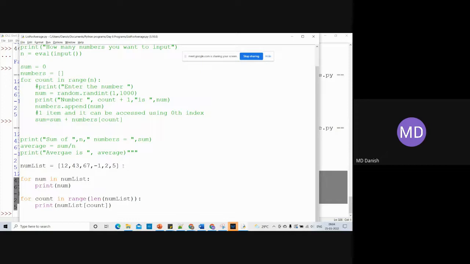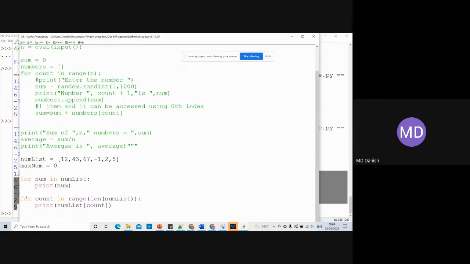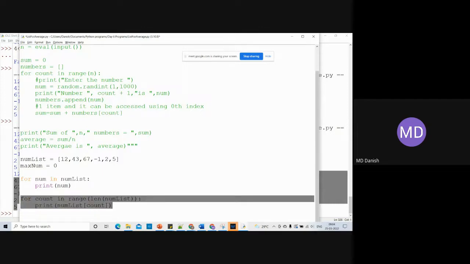I want to find the maximum from these numbers. To do this kind of problem, what do we have to do? Initially, we have to declare one variable called max. But max seems to be a reserved keyword because it has come in this purple color. We'll give max num. We can give any value, for example, 0. We'll remove this for the time being.